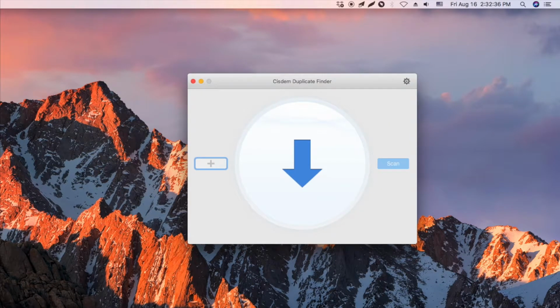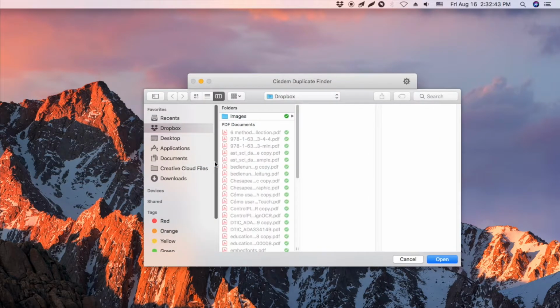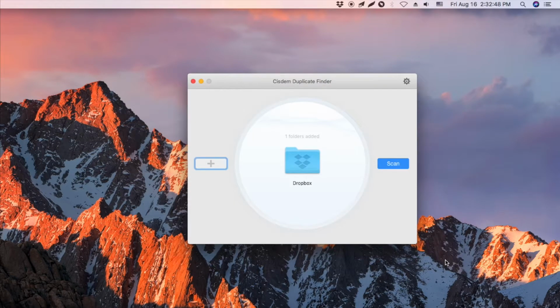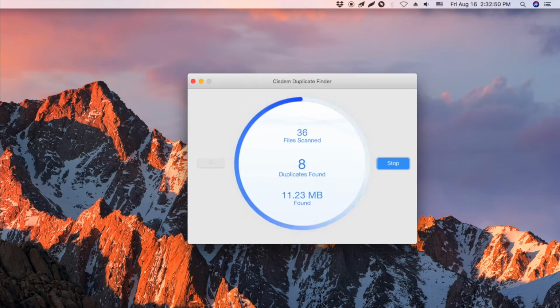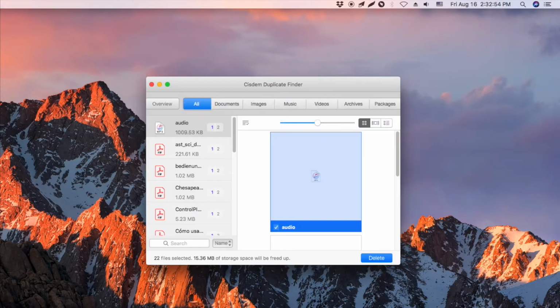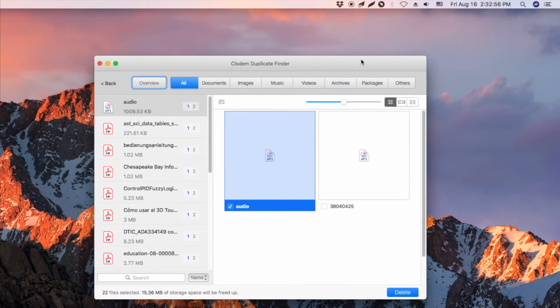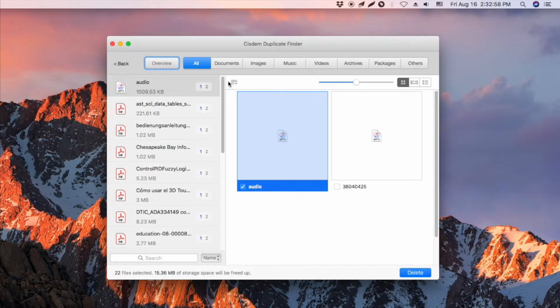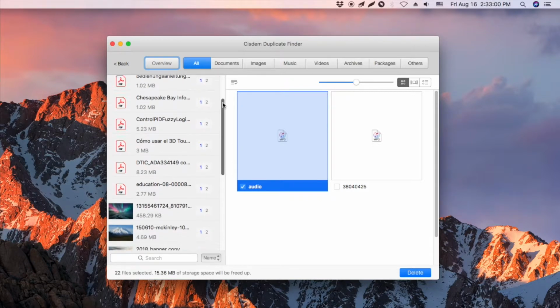Open System Duplicate Finder. Add the Dropbox folder into this app. Click the Scan button. Once the scanning is finished, you will be presented with a list of all the duplicate files in your Dropbox.